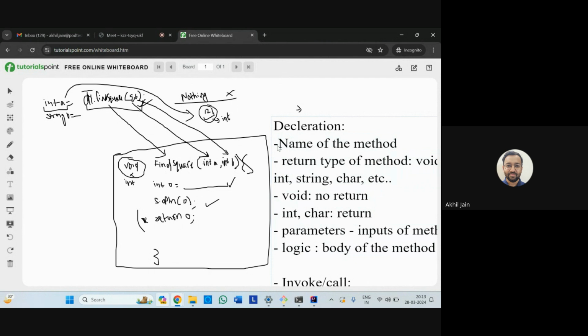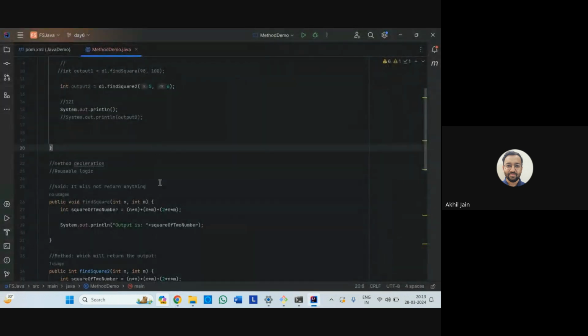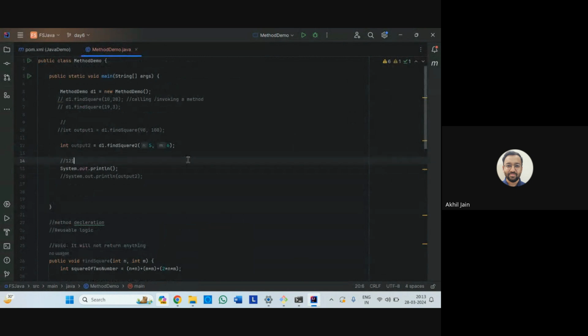Okay, I think we are good on the method part. Now let's see the other thing. Let's take some very quick examples. Let's give a lot of examples here. I have created a lot of mess here, so let me use another class.